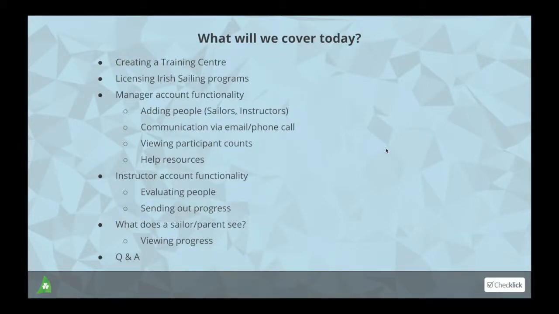So going directly into what we're going to cover today, we'll start by creating a training center. Then we'll go through how to actually license the Irish sailing programs for your training center. Then we'll jump into what the system looks like from a manager account functionality. So we'll go through the various ways you can add people into the system, and by people, we're referring to the sailors in your programs, but also any of the instructors or evaluators as we reference them in Checklick.